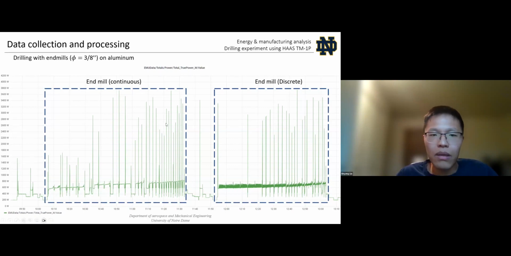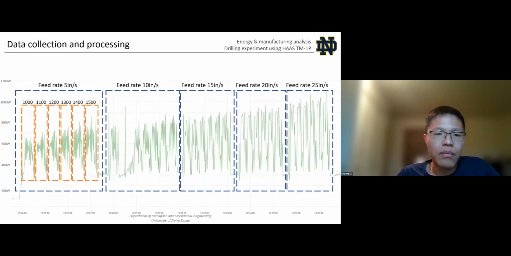When we compare the continuous drilling and the discrete drilling, we can see that for the discrete drilling, we saw lots of fluctuations because it decouples the downward movement and the circling movement. So when you go down, you will see a small peak there.